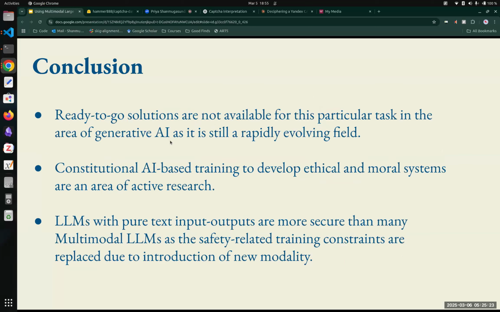So these can also be adopted to crack captchas of increasing difficulty and complexity, like audio captchas or video captchas, easily. So, to conclude, right now, ready to go solutions are not available for this particular task, especially because the field itself is rapidly changing. But one of the reasons that we saw a difference between OpenAI's answer and Claude's answer was that the Claude model has been trained using constitutional AI based training, where the data that it has been trained on has attributes of helpfulness and harmlessness.